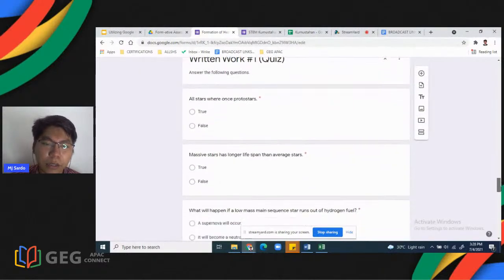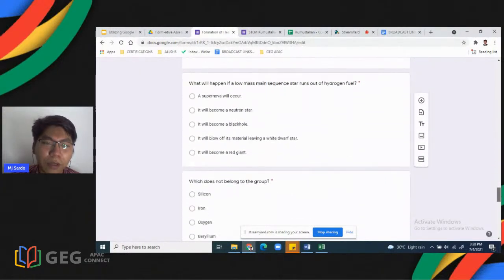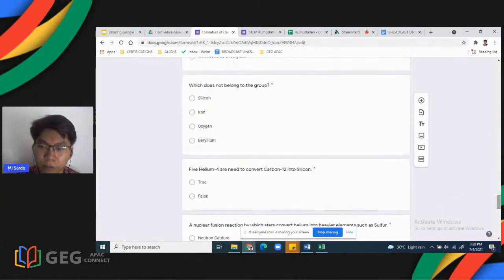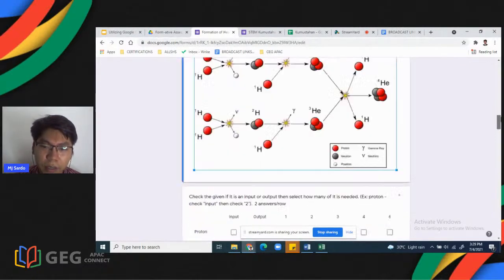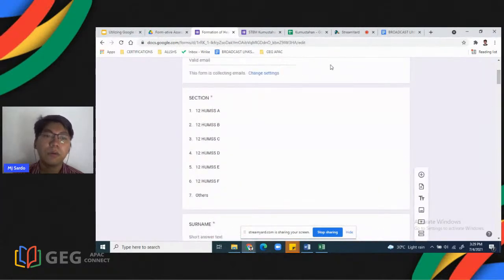So there's also a section 3, true or false. These are the multiple choices that I used. So it's not really that important. So those are the different ways on how we can use Google Forms in different types of assessments.